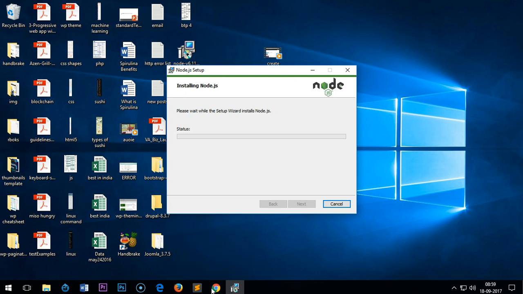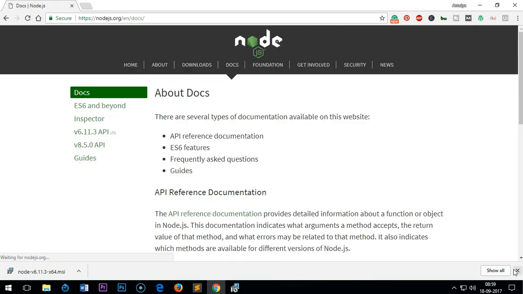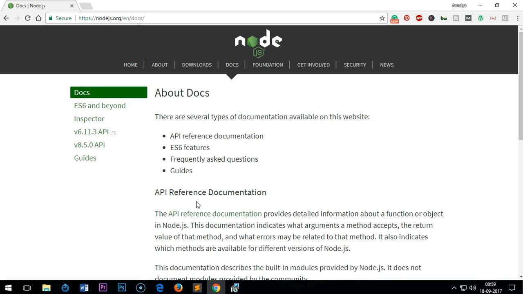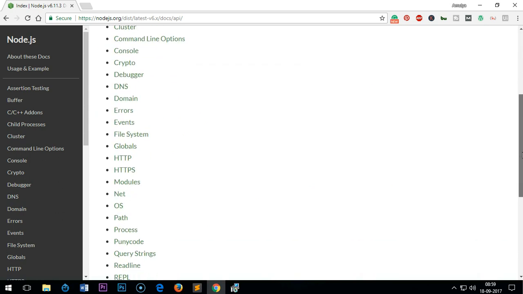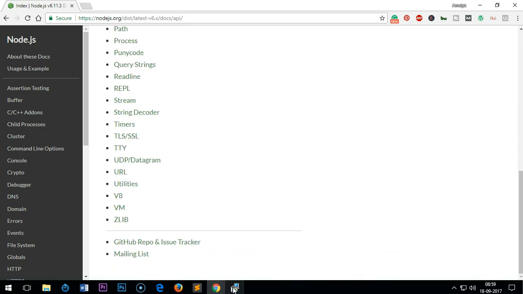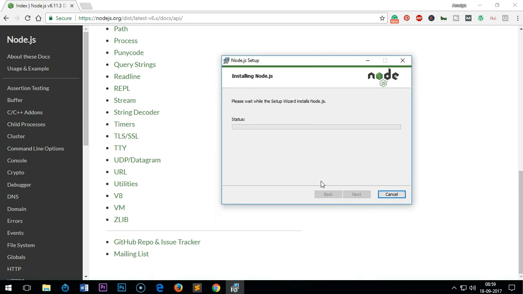And this is going to install in just a few moments. You can read about the documentation, just click on docs, and this is the LTS that we have installed. Okay. Here we are. It's still starting the installation. Now say yes if you get the prompt.